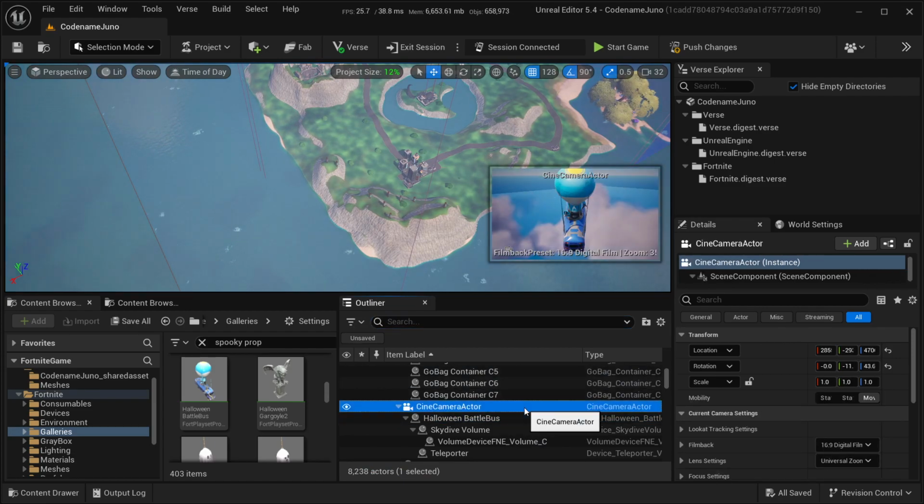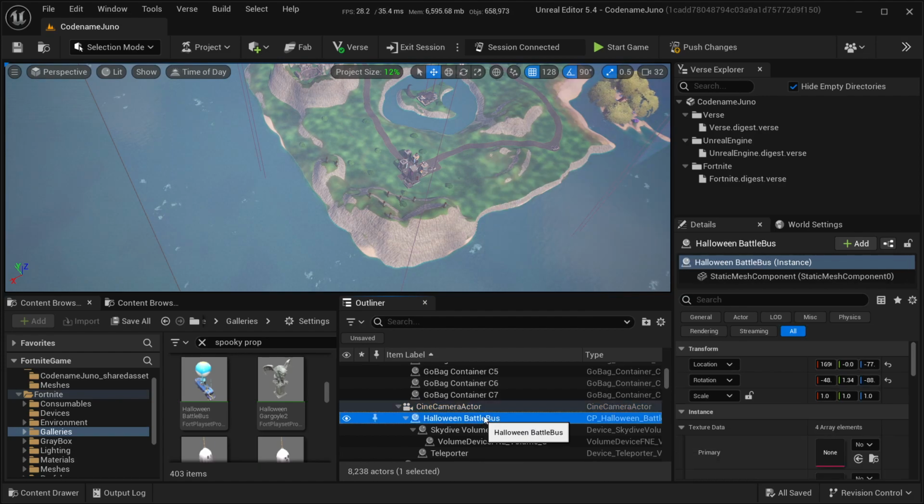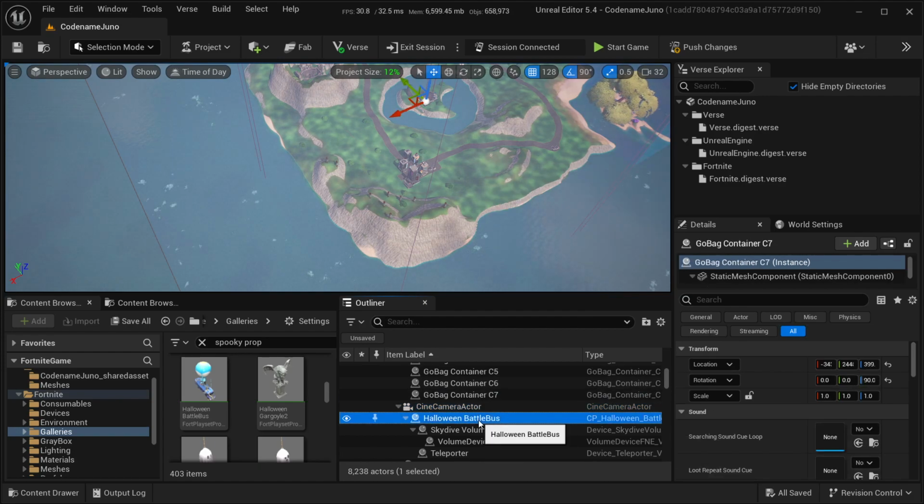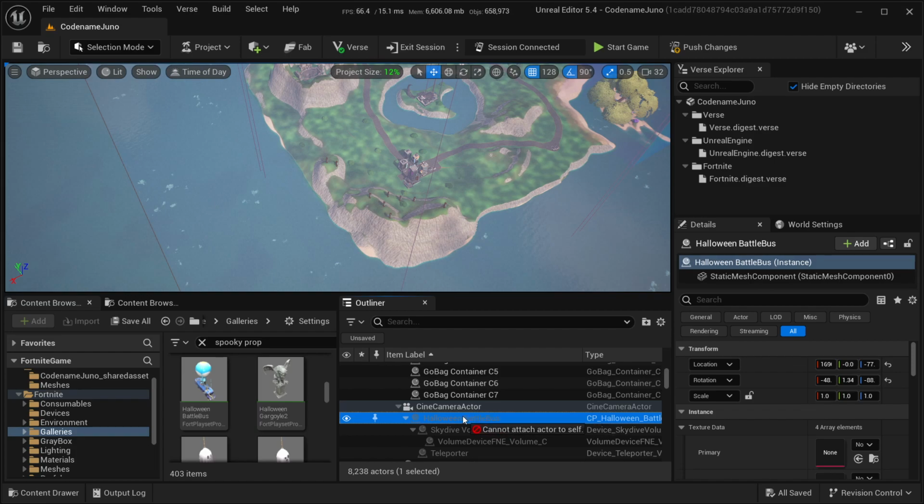So what you need to do is, your camera actor will show up in your outliner because you created a new actor, and just like this, you can drag the battle bus onto the cinematic camera actor, and that will mean that this location is now relative to the camera. And so this is just slightly forward and slightly below the camera.